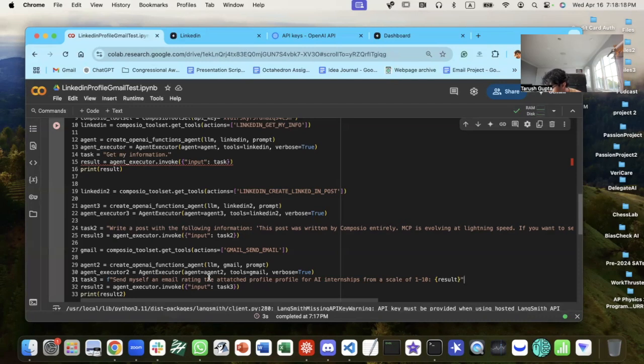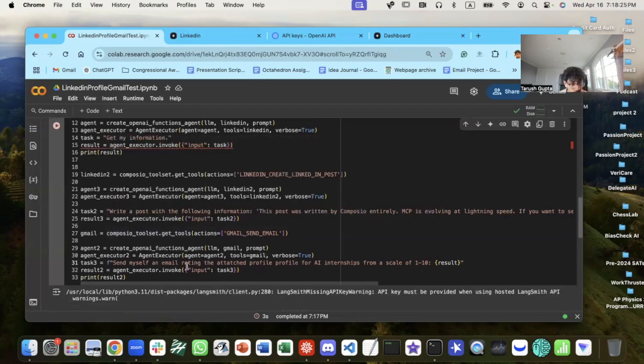I didn't actually realize what the get info command does. Okay, so 5 minutes, right? Send myself an email rating the attached profile for AI internship. So we'll actually change our use case here. Well, let's just say, please send myself an email summarizing my new post. Myself, and I'll also add I'm Thirsh Gupta.